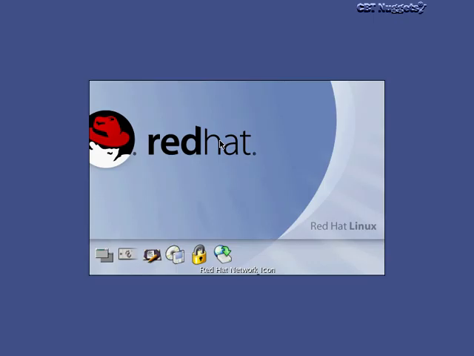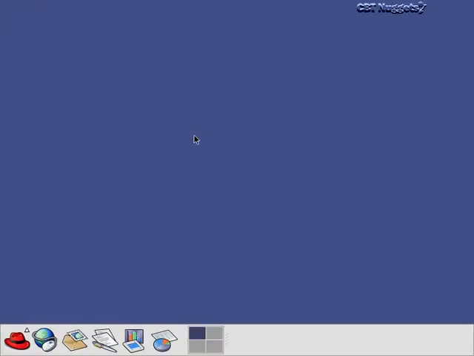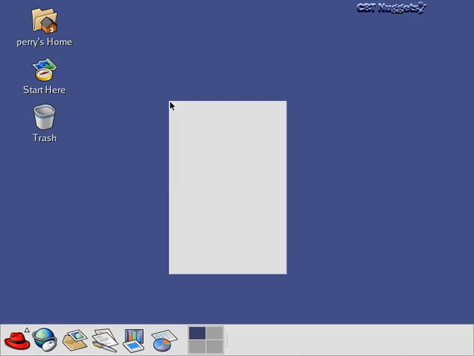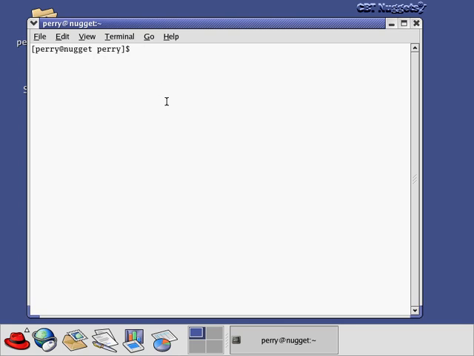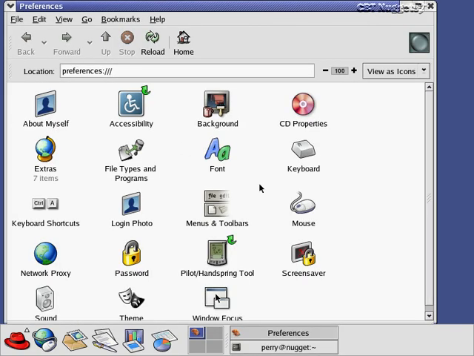So now GNOME's starting up, and just like KDE, we see all the same basic stuff that we saw with KDE. Let me open up a terminal window, and in this terminal window, I'm going to start the GNOME Control Center. The GNOME Control Center is the tool that you can use to configure GNOME. In my opinion, it's not quite as nice as the K-Control program, but it has all the same functionality.